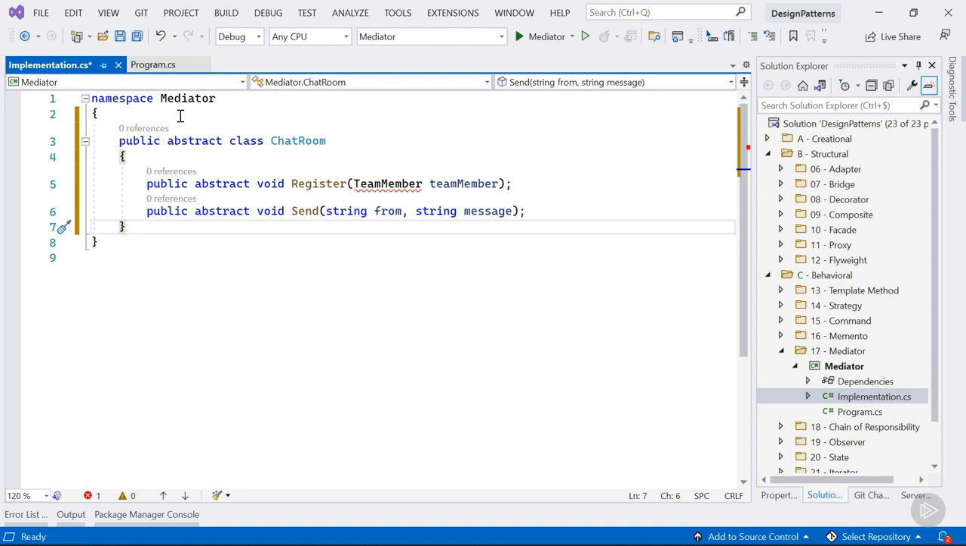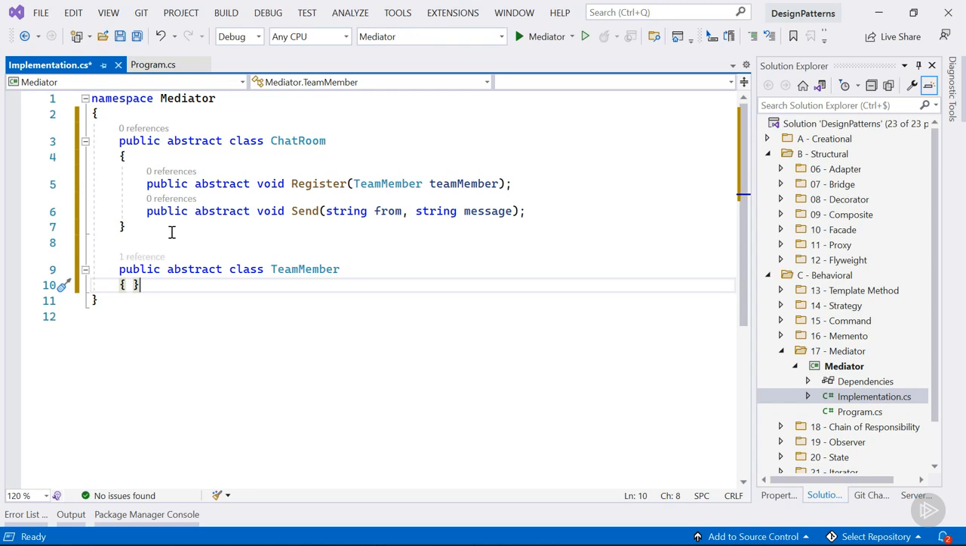The other type of functionality we need is registering users for our chat room, so we need a register method. As a parameter, it accepts a team member that needs to be registered. We don't have that class yet. So let's add it. We won't add implementation yet, this is just to make sure that this resolves.